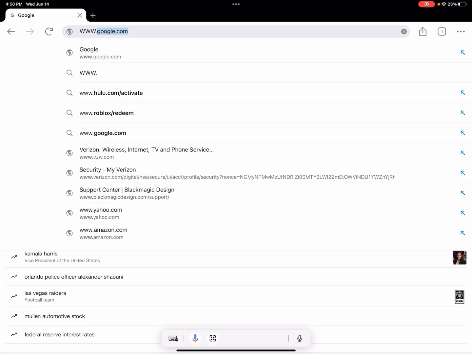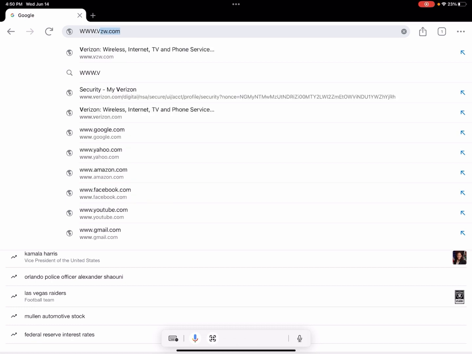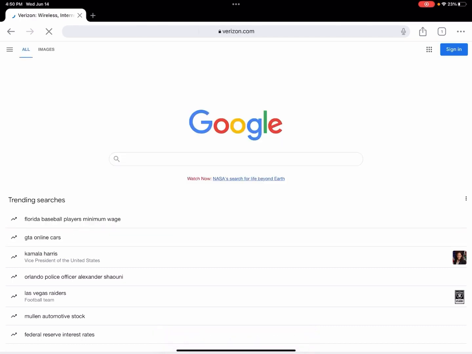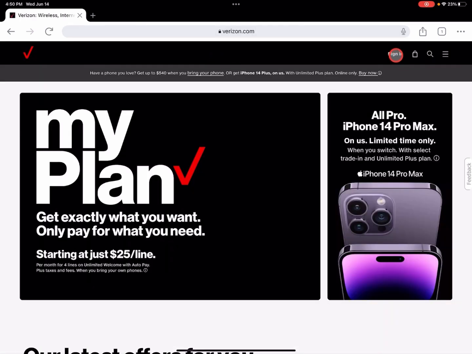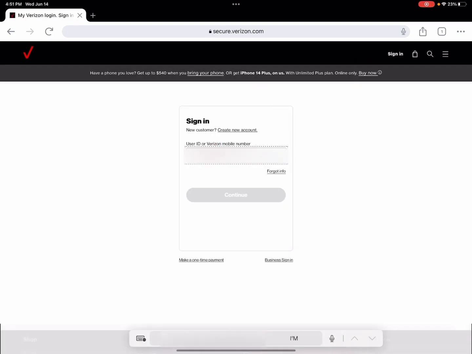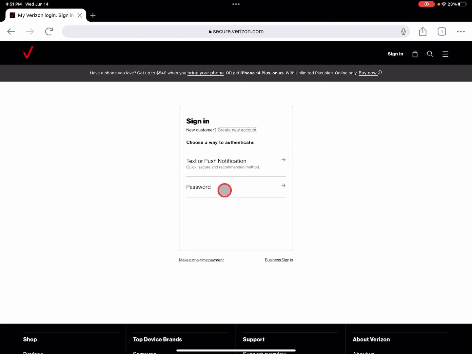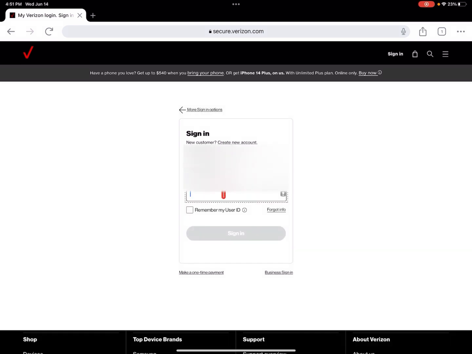You can put verizonwireless.com or you can put vzw.com. Hit enter, and on the upper right corner you will see the option sign in, and then sign into my account. Enter your mobile number. Continue. Here you need to put the password in.